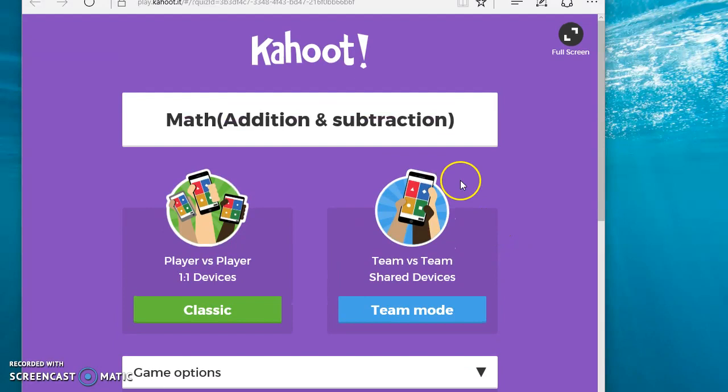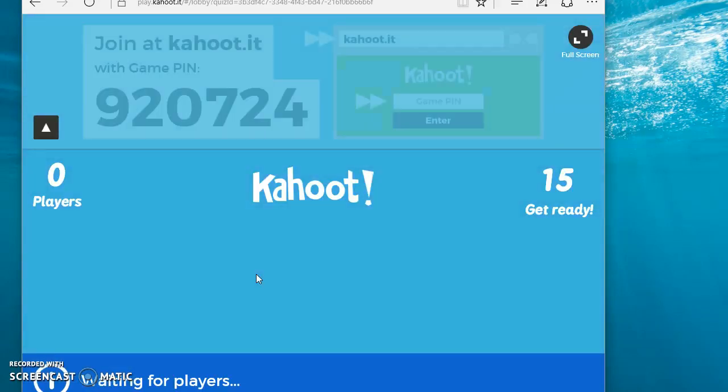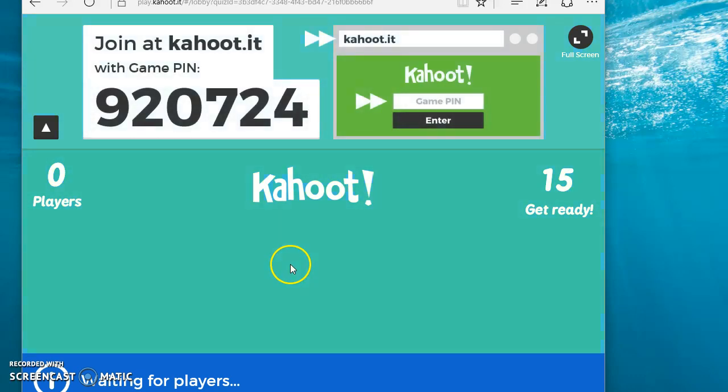So once you finish that, you click on Classic or Team Mode. Now, when I click on Classic, it's going to come up and it's going to show you the music. So beware, the music is about to come on. I click Classic, ready to join. It gives students a time to get their phone out, tablet, or laptop. Now, here's the music.